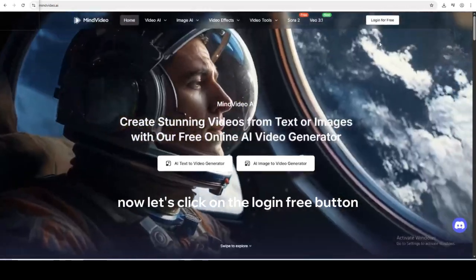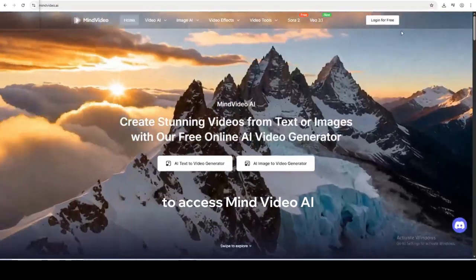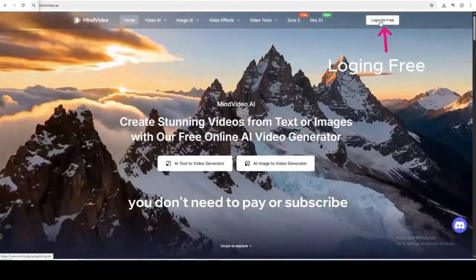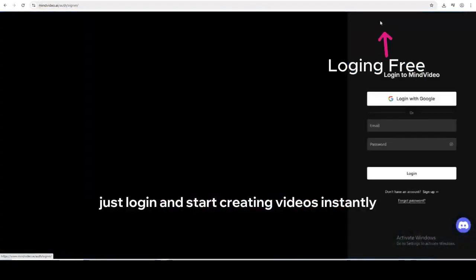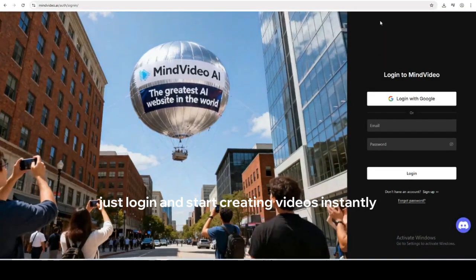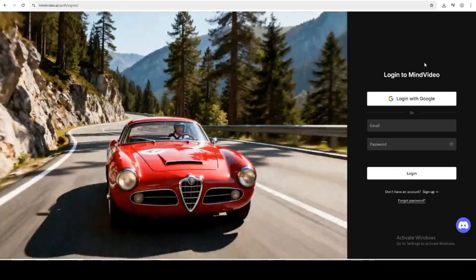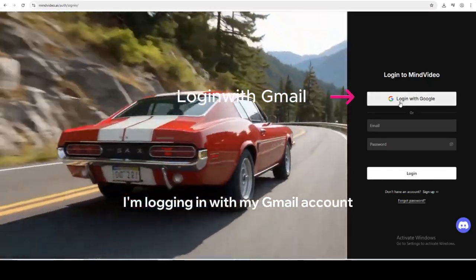Now, let's click on the Login Free button to access MindVideo AI. You don't need to pay or subscribe. Just log in and start creating videos instantly. I'm logging in with my Gmail account. It's quick and easy.